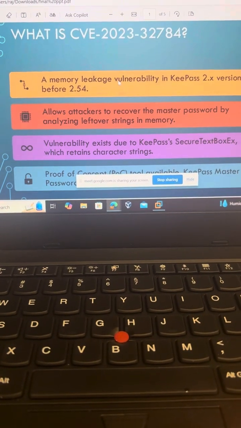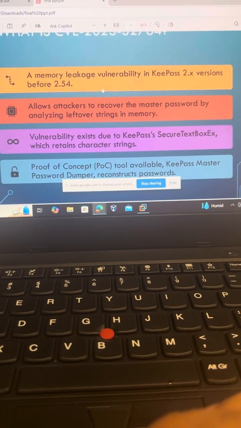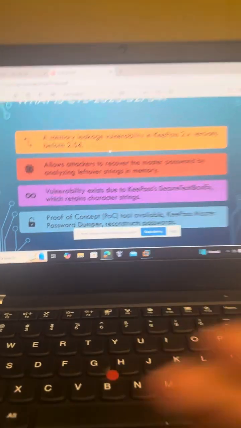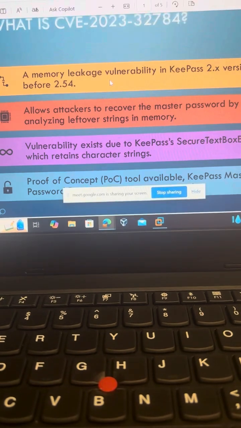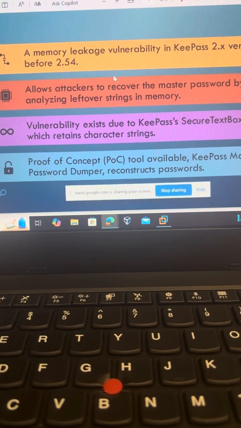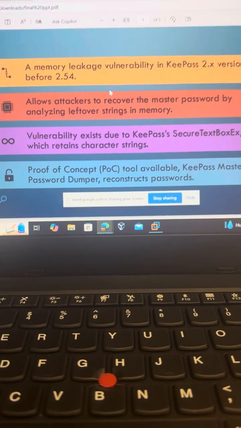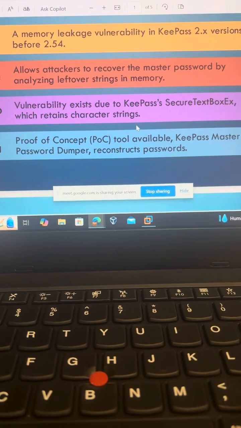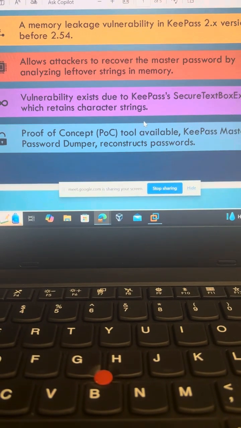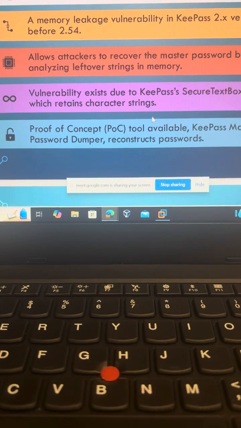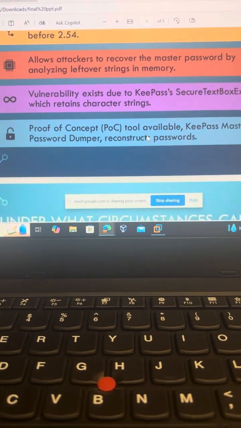It is a memory leakage vulnerability in KeePass in all the versions from 2.0 till 2.54. KeePass is a password manager where we can store our passwords. The vulnerability allows the attacker to recover the master password by analyzing the leftover strings in the memory. It exists due to the KeePass SecureTextBoxEx, which retains the character strings. Also, we have the POC available, known as KeePass Master Password Dumper, through which we can actually gain the password that was set by the victim.